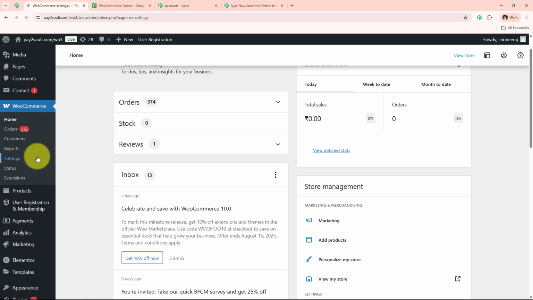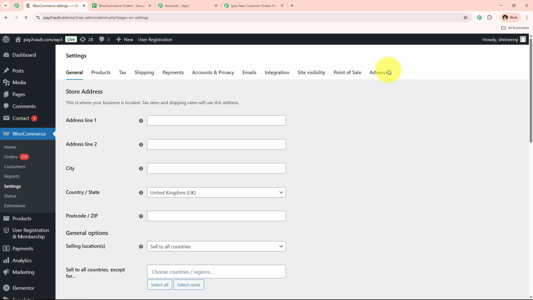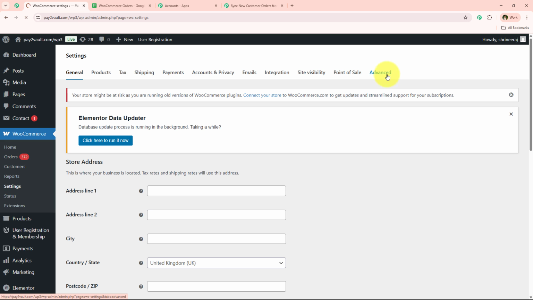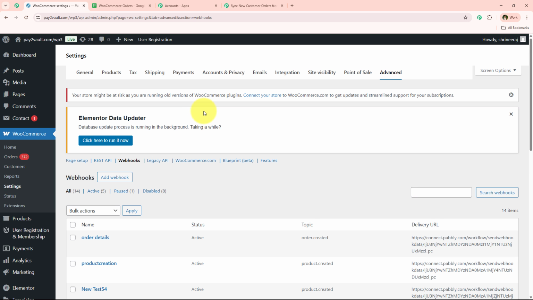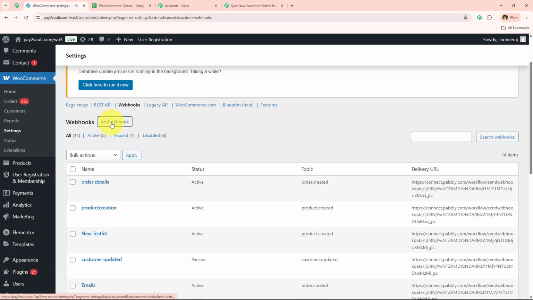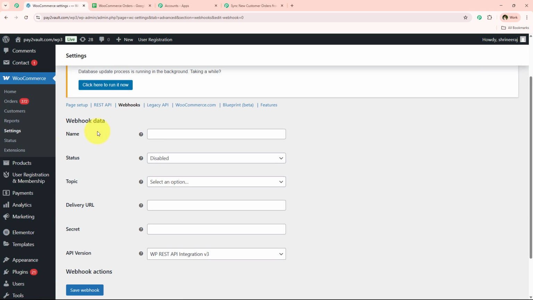And after coming over here towards this settings section, what we have to do is we simply have to go towards this advanced right from here. And now we have to go towards this webhooks. After coming over here towards this advanced, now we have to click on this button which says add webhook, and now it is asking me for the webhook name.